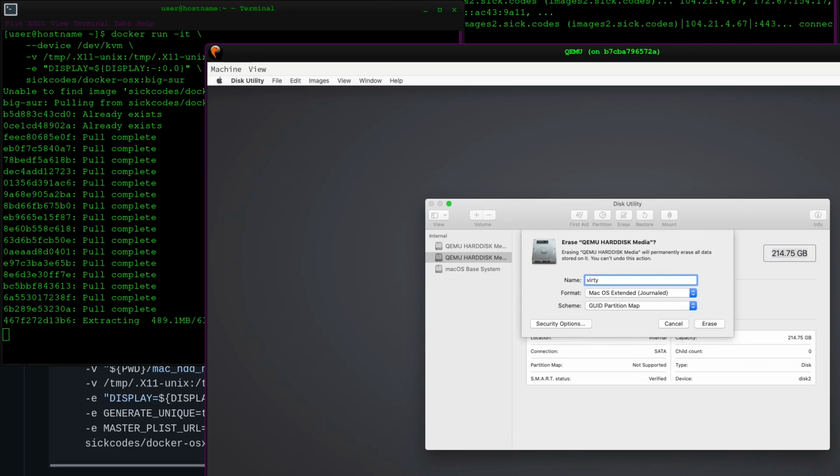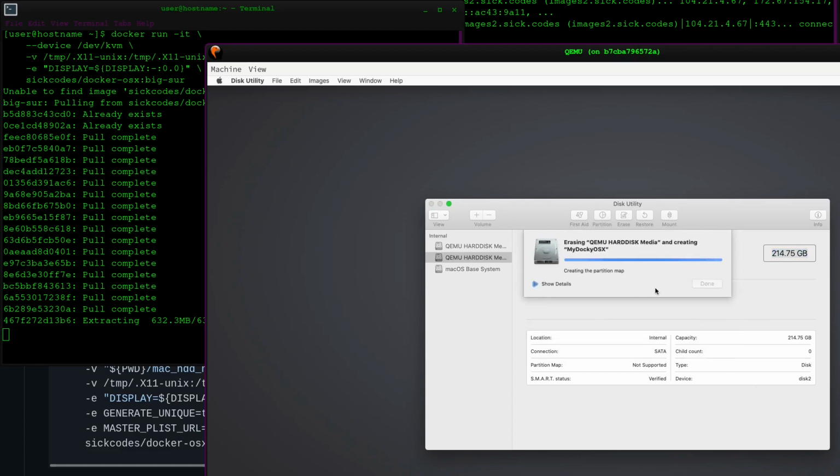I'm just going to call it Docker-OSX. Erase. That's what we're going to call this new little box.